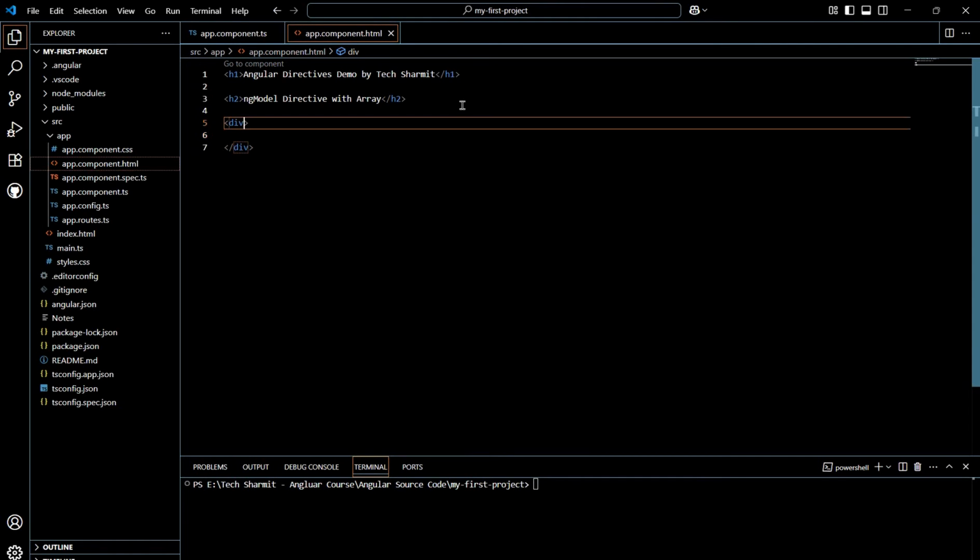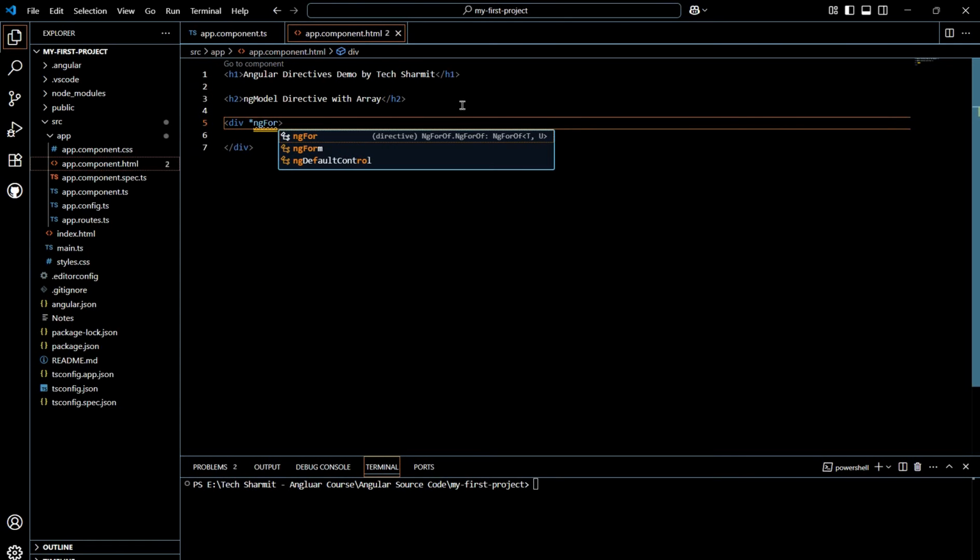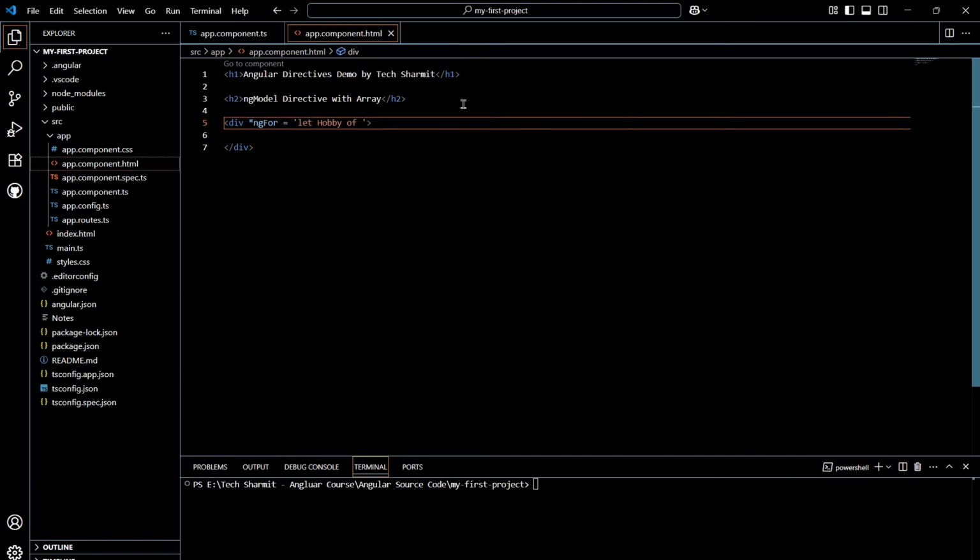In this div we will write *ngFor equal let. Here we will write let, and again this is case sensitive, so make sure you are writing in the same case, otherwise it will give you an error. And here we will write let hobby of hobbies, and then semicolon. Then we will use here let i equal index. I'll tell you one more interesting thing in the next session.